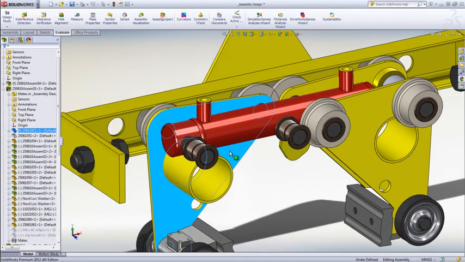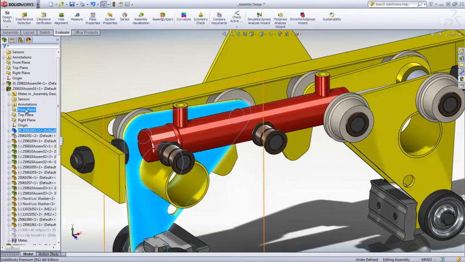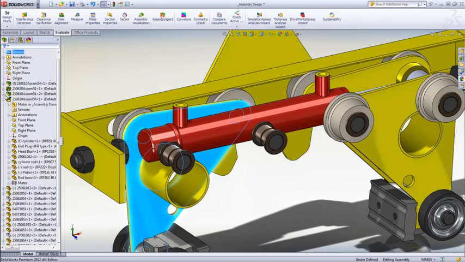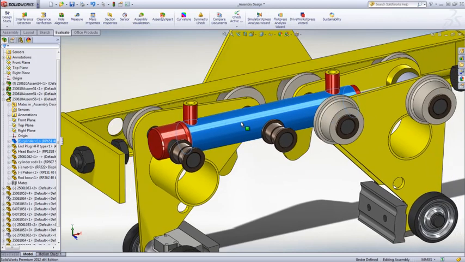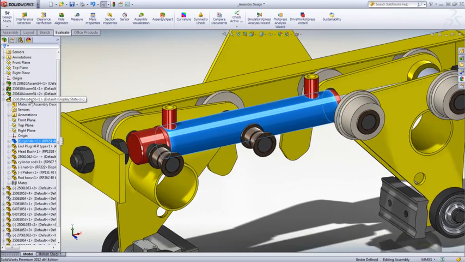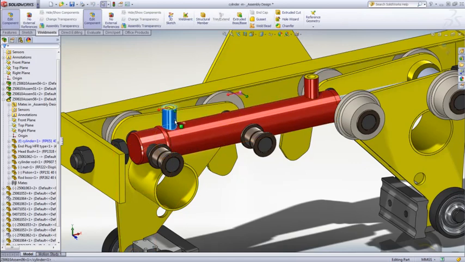In moving the assembly and investigating the assembly structure, you can see that this cylinder is part of a flexible subassembly. In previous versions of SolidWorks, you could only edit a part if the subassembly was rigid. You can now edit any component that is part of a flexible subassembly without limitation, allowing for quicker and more intuitive design changes.